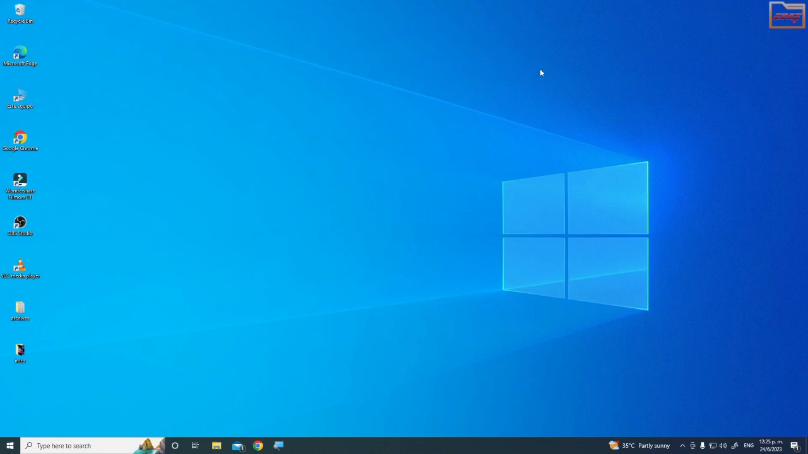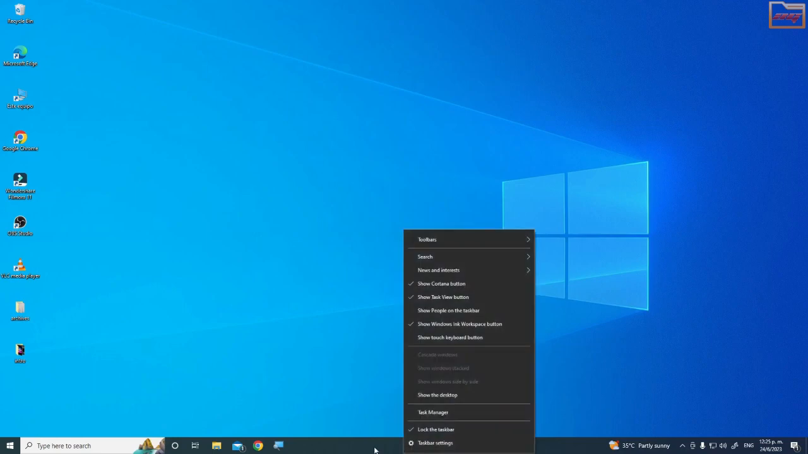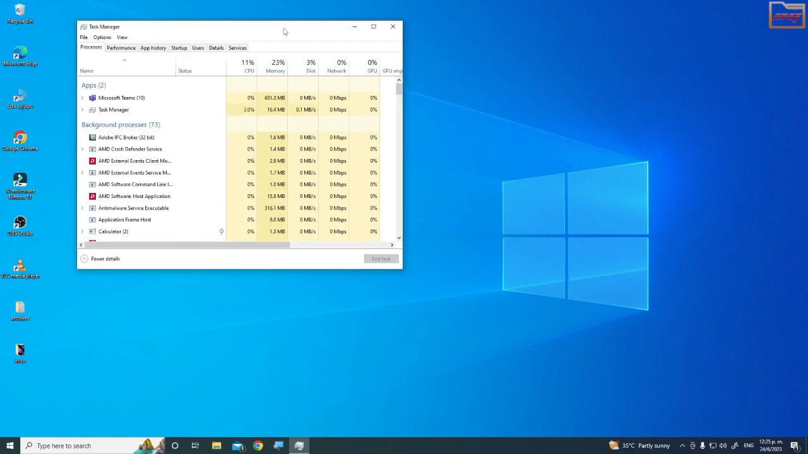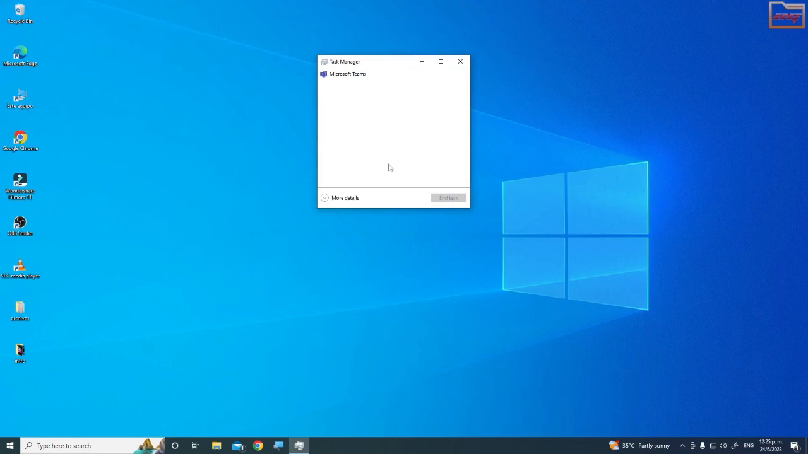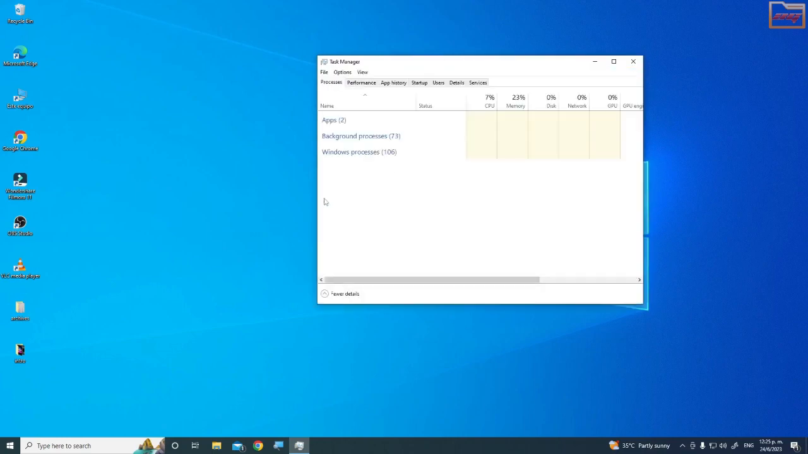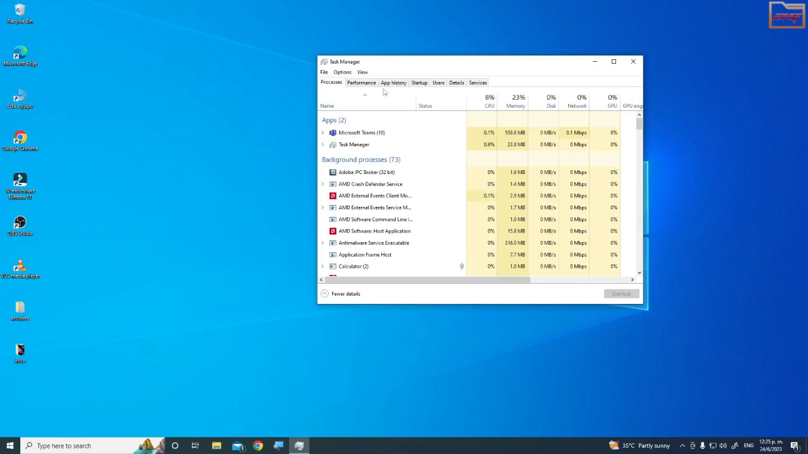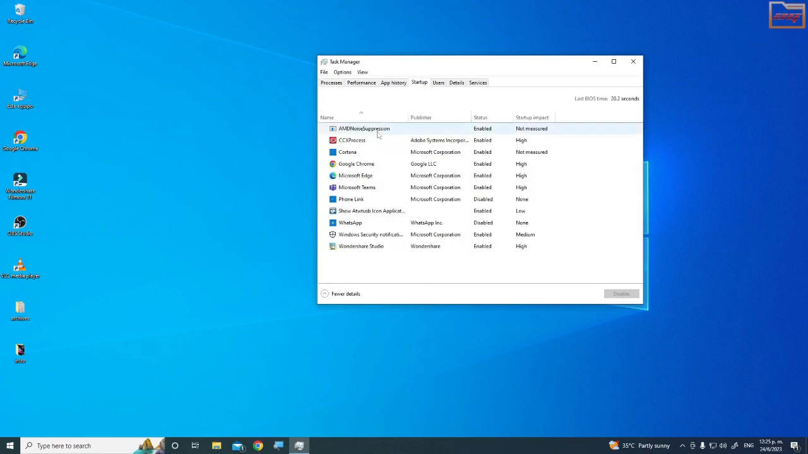So the first one is that you have to come here to your task settings, right click with your mouse and go to Task Manager. Once you go to Task Manager, it is going to show like this. You have to click More Details. Once you click More Details, you will see something that says Startup. These are the programs that turn on once you turn on your computer.